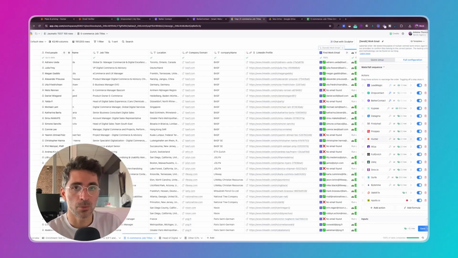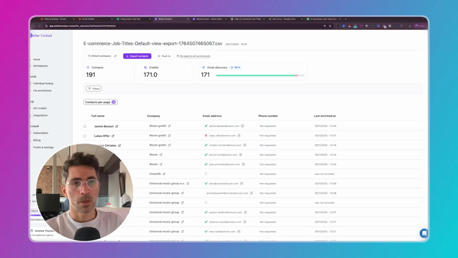Here, it's really 100% customizable, and it even allows you to run tests if you want. And as I was saying, in markets that aren't necessarily French, or in international markets, or in markets you haven't worked in before, testing different tools or changing the order will also help you optimize your enrichment and the cost of that enrichment. Let me go back for a few minutes to my Better Contact dashboard.